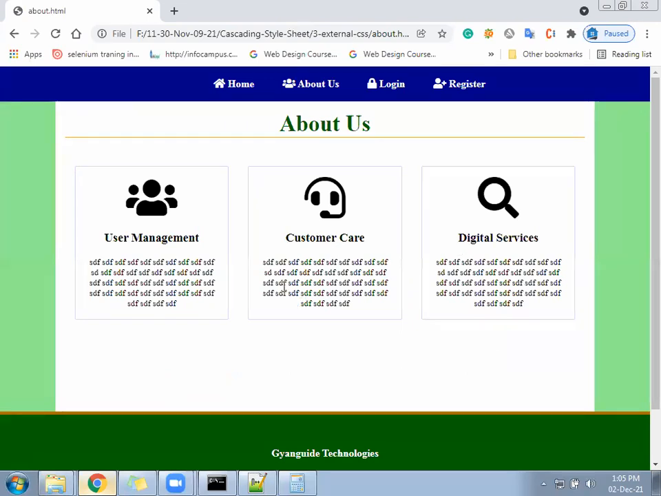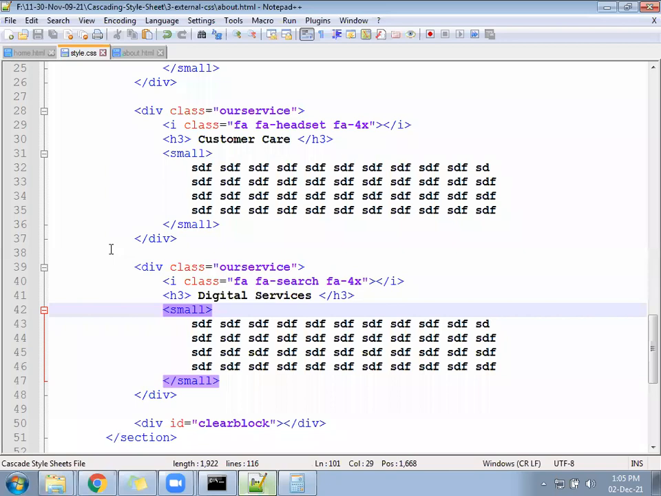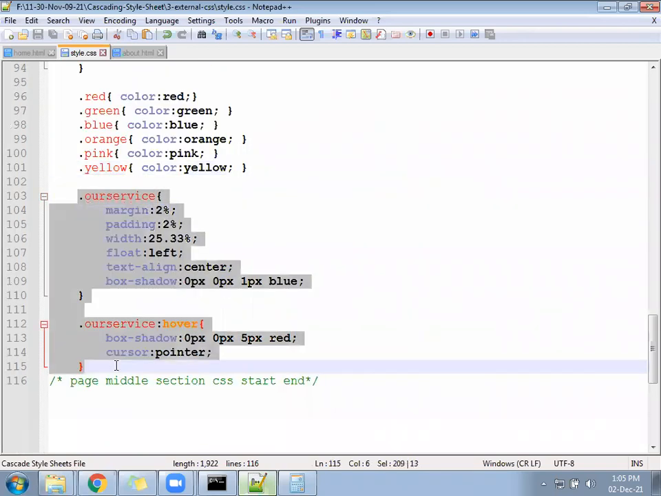CSS code I can share. If focus is not working, I will send you the CSS in the chat.